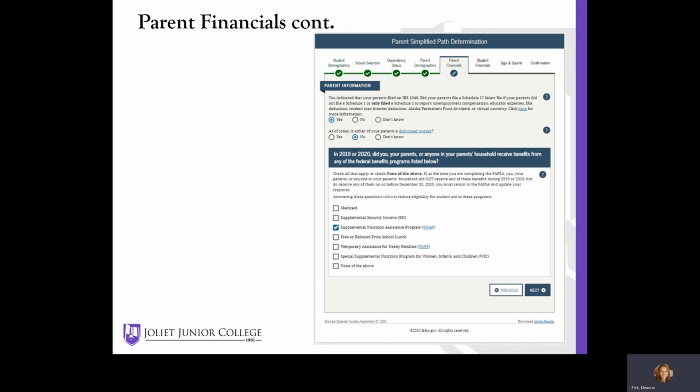The questions or instructional text that you see on this screen may vary, as it is based upon responses to previous questions. Your parent may or may not see the first question about filing a Schedule 1 with their tax return. Your parent will be asked if they are a dislocated worker and if they've received any assistance from the listed federal benefit programs. Use the hyperlinks and the help buttons for definitions and additional information.